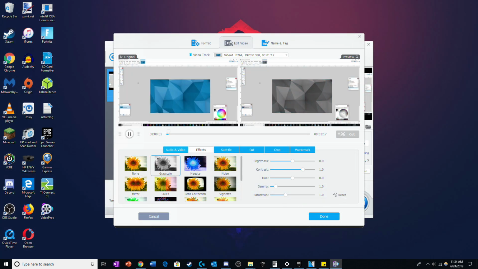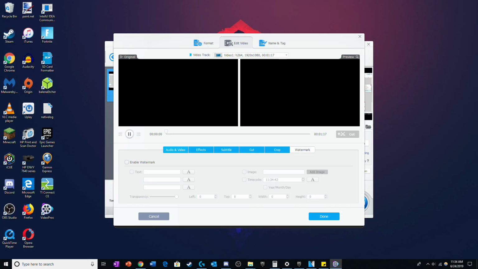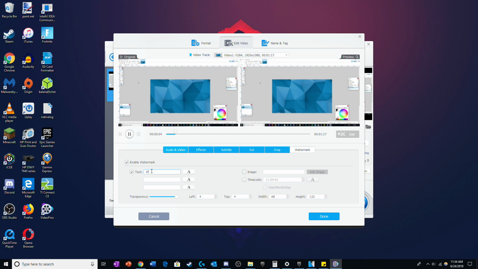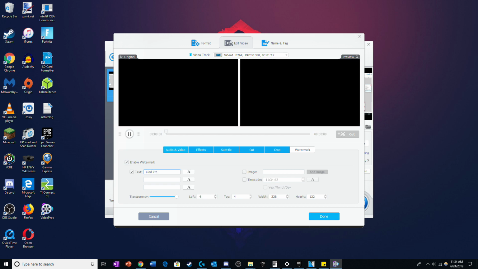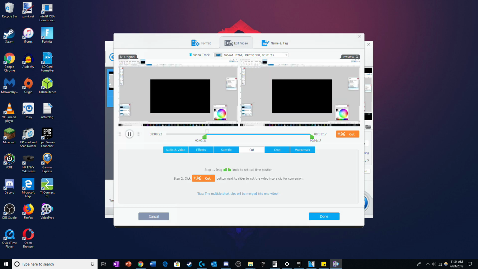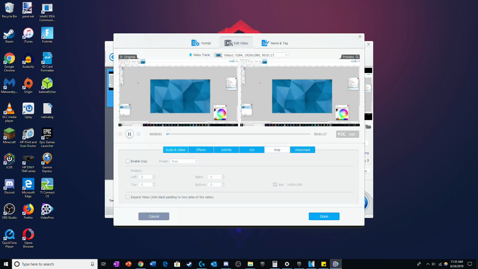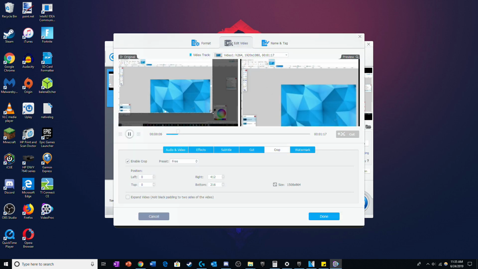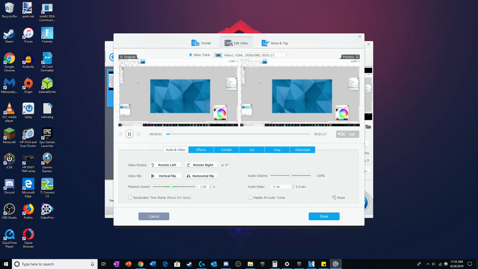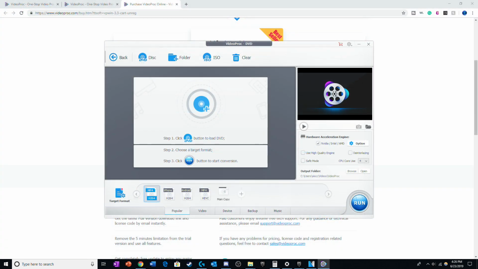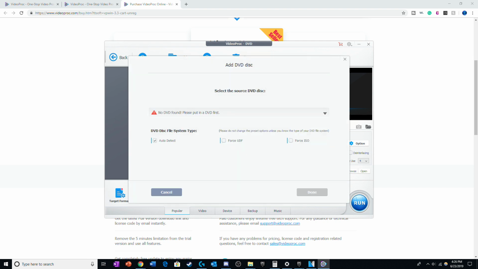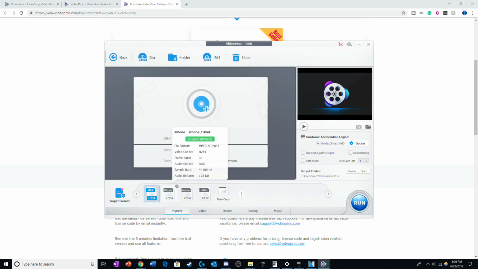VideoProc can also edit 4K videos with a large variety of features. You can add special effects, add watermarks, cut and crop videos, rotate videos, merge videos, and easily add subtitles. Again, all of these features come free of cost. You can also do all of these things I showed with a disc as long as your PC has a disc reader.